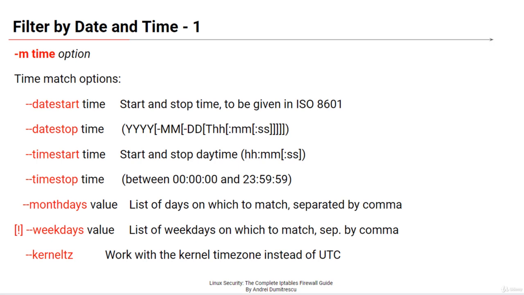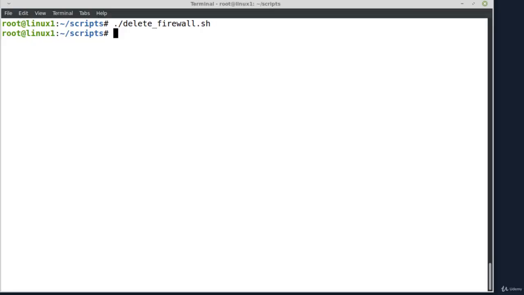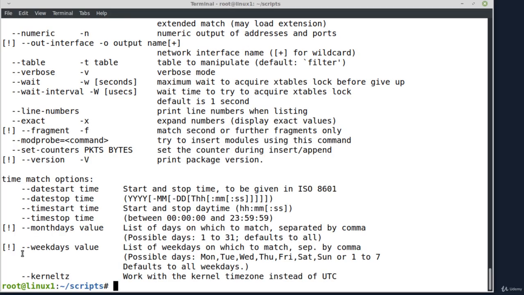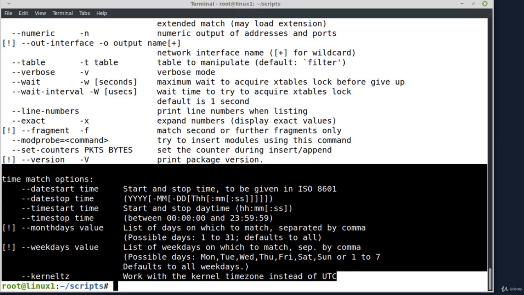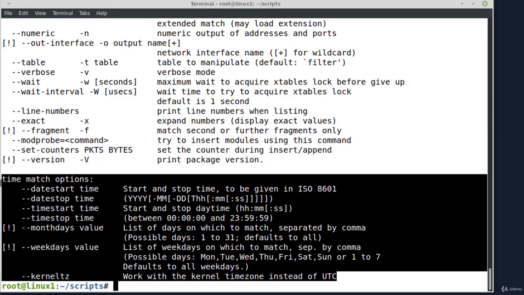There is the -m time match that is very flexible and has many options like datestart, datestop, timestart, timestop, monthdays, and weekdays. You can see all options by running iptables -m time --help. These are all options of the -m time match.